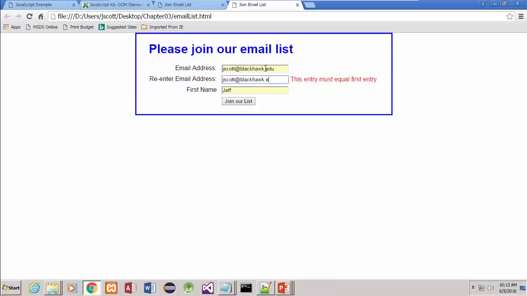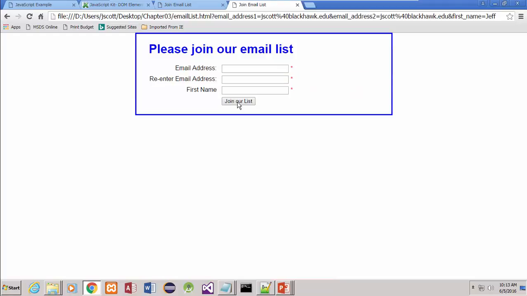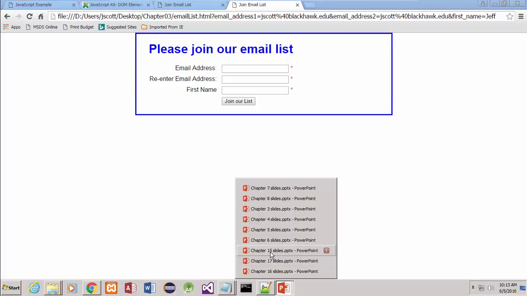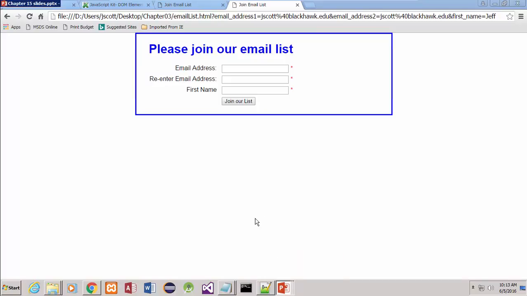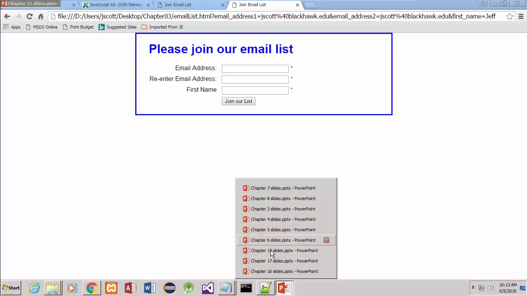So now I'm going to make it so everything is legit. So I've got an email address. I re-entered it exactly the same, and I put in a first name. Now, what it's telling me is it sent all this stuff up. This is called a query string, remember, and it sent that information. So it all worked. That was maybe quick, maybe not quick, I don't know. But what I want to do is I want to stop right here.